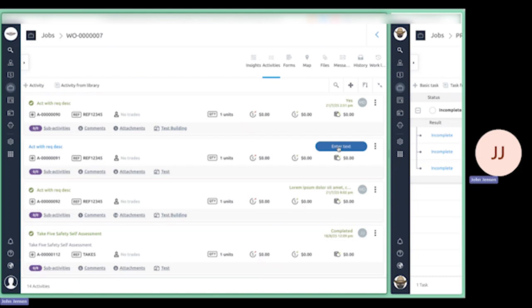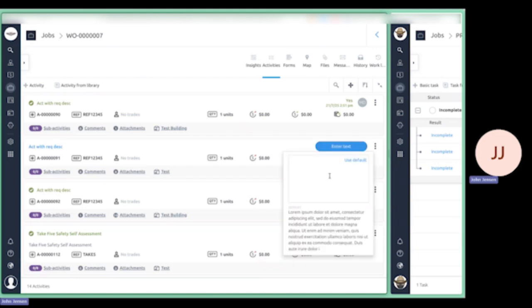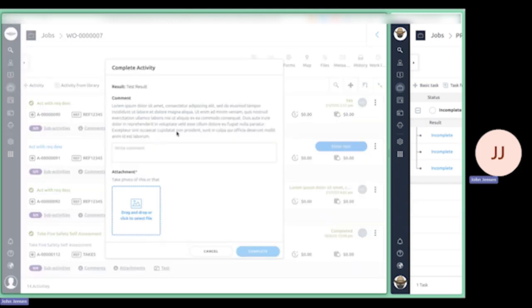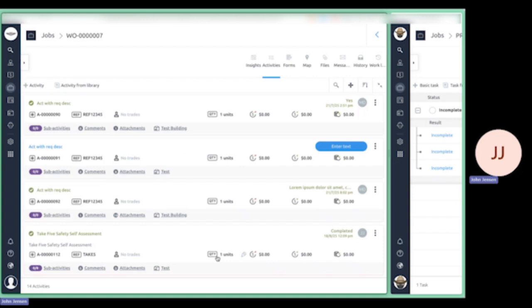In addition, I can also pop in things like text results. For instance, I could put in a result option as a text field, and that gives me the ability to pop that in. In this case, I have a comment that comes default with the activity itself, and I additionally have a comment field that I can fill in with a test comment. I also have the ability to upload a photograph as an attachment to the activity itself.